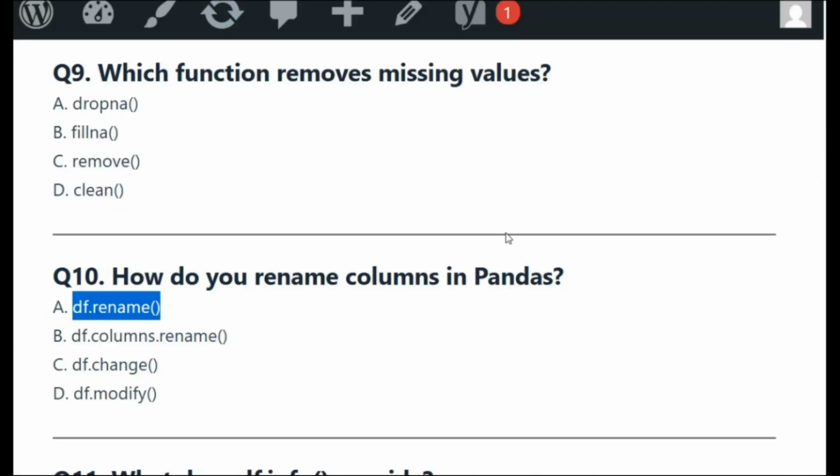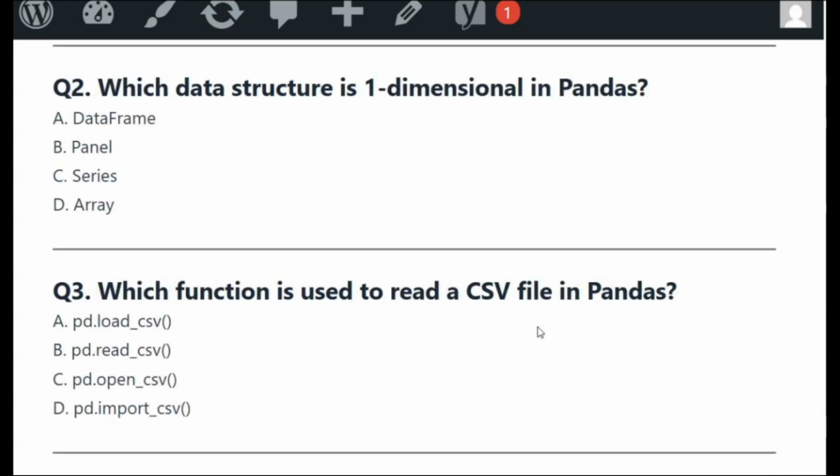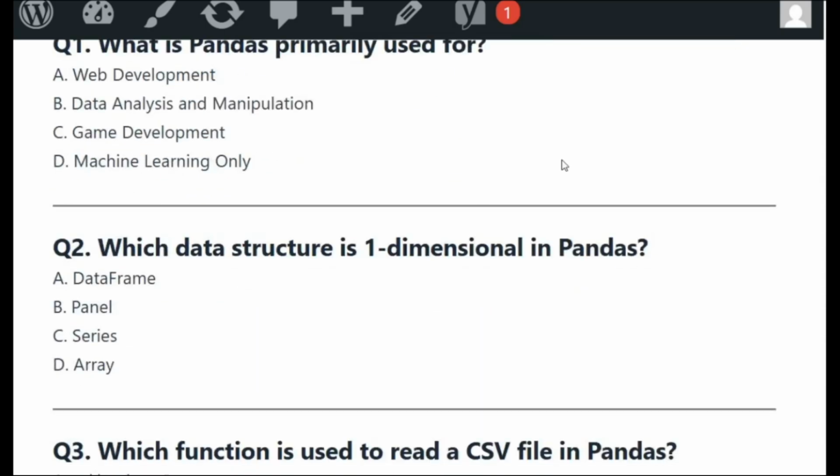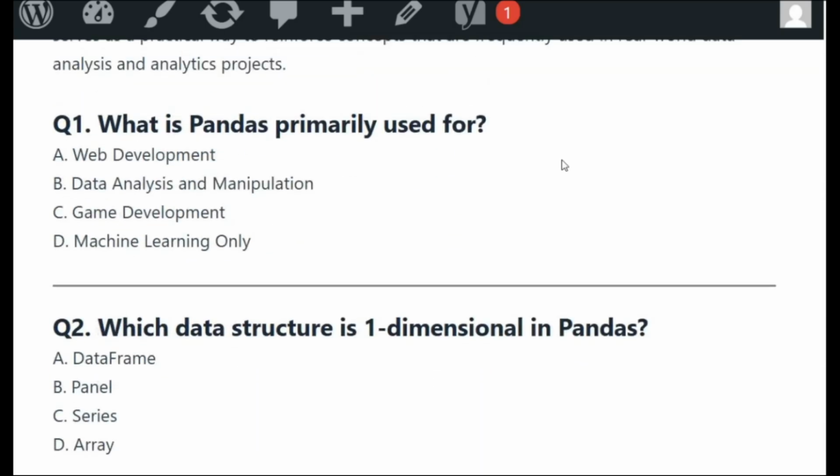So this was a short Python Pandas quiz, 10 questions from set 1. In the next part we will discuss more questions. This quiz was designed to test your foundational knowledge of key Pandas concepts such as data frame, series, data cleaning, filtering, etc. I will provide the link of this quiz. I have all the solutions listed here.